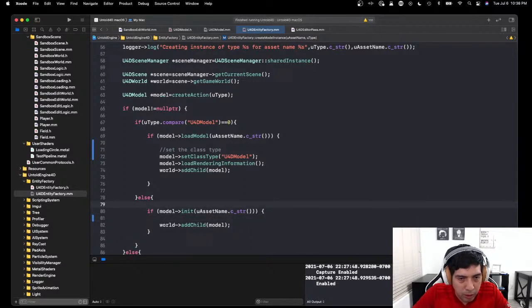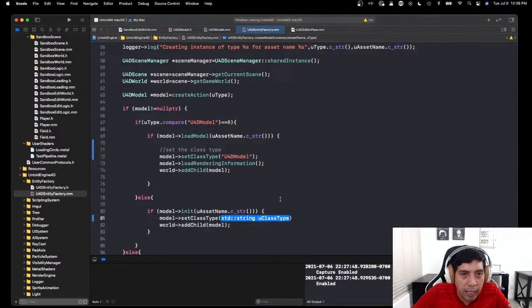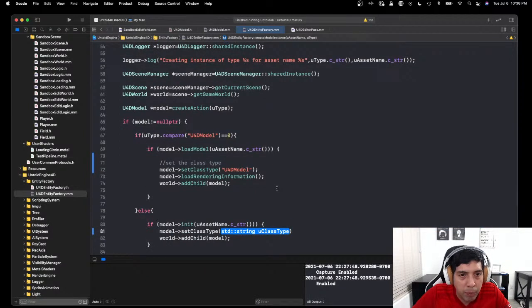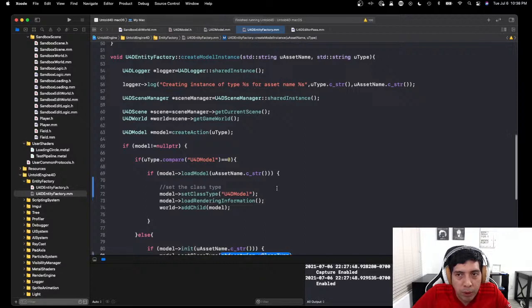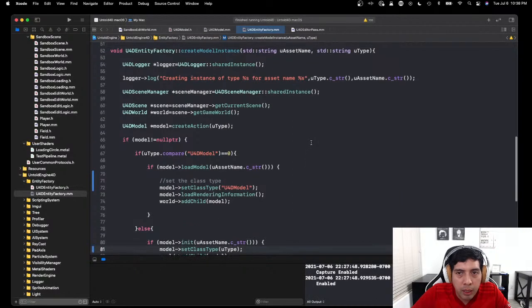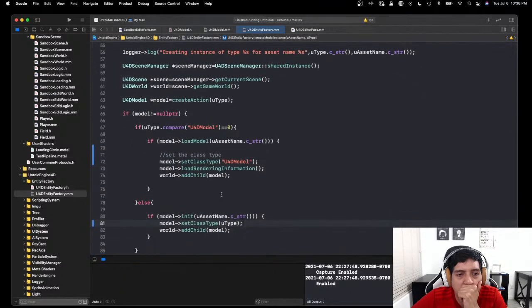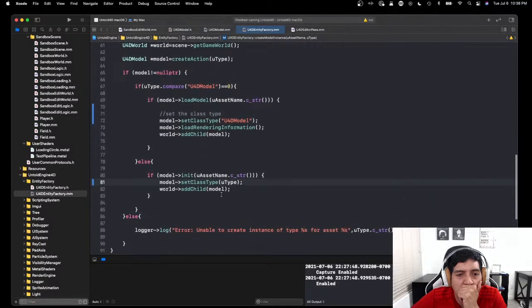Okay, model init, model set class type, what the type would be u type. Boom. And actually for this one, this one should also be u type. Shouldn't be a problem.